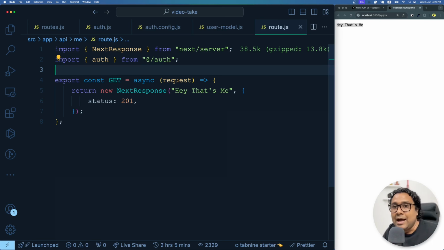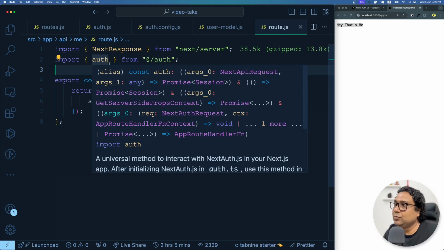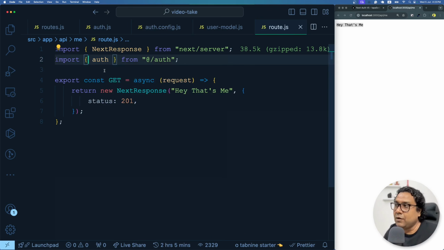Now here, I can get from MongoDB the user's information by email. How? Because I have the auth. Through auth, I can get the session. From session, I can get the email. From email, I can get the logged-in user's information from MongoDB, and I can return it.